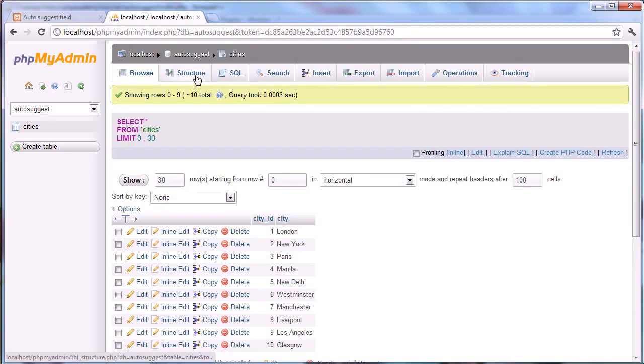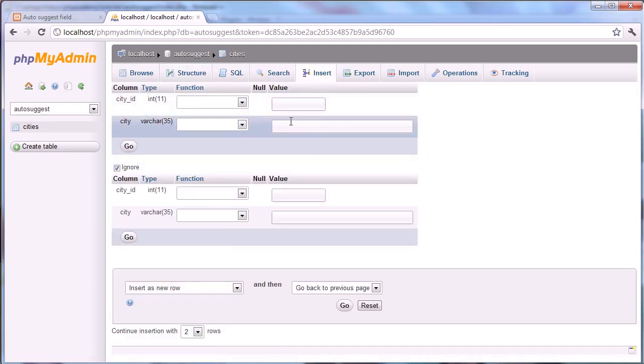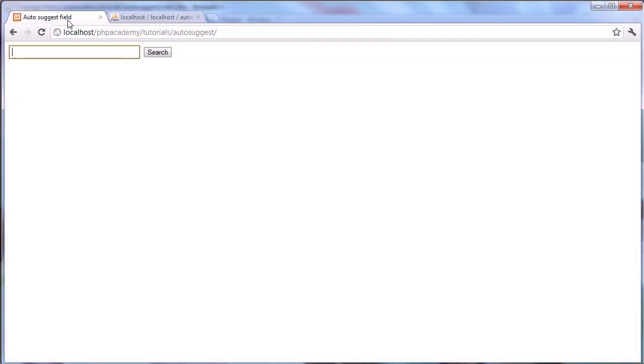Very easy to set up. You're just going to need two fields, one city ID, one city, an integer type here, auto increment. This also needs to be the primary key, although this field's really irrelevant, but city. Then you just want to go in and insert all your records, so type in London here, Manchester here, etc. So when we've done that, we can move on and take a look at the directory structure.